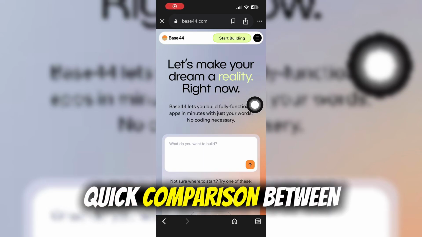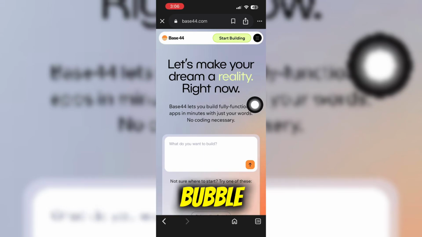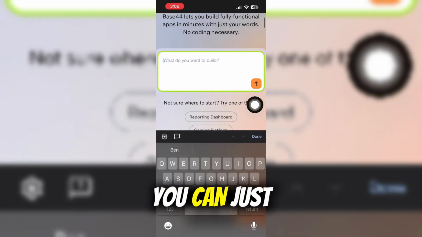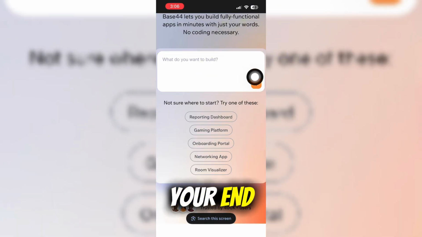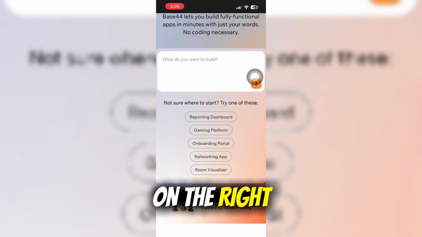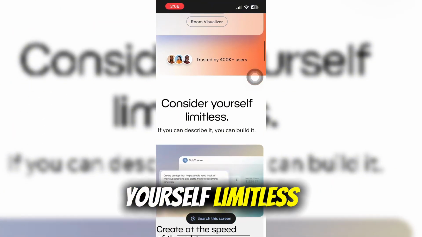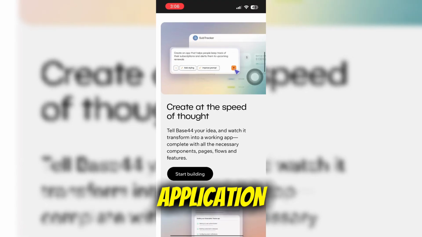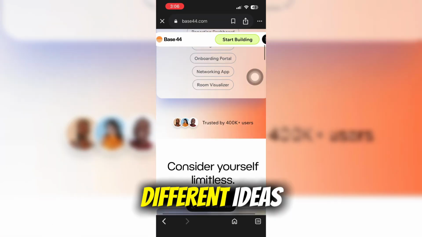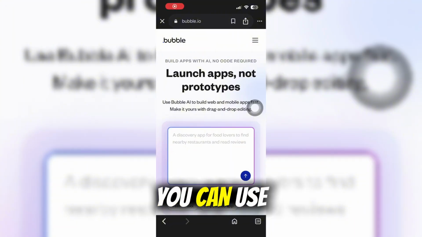Here is a quick comparison between Base44 and Bubble. Base44 can make your dream into reality. You can just go ahead and add prompts on your end and click on the orange arrow button that you can see on the right. You can consider yourself limitless when you use this kind of application. You can also create at the speed of thought, and there are different ideas or templates that you can use.